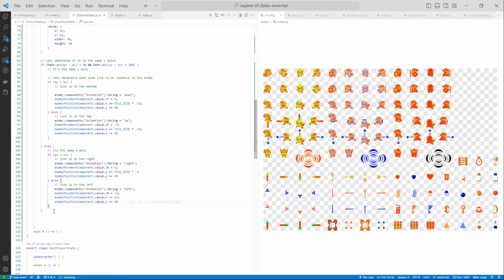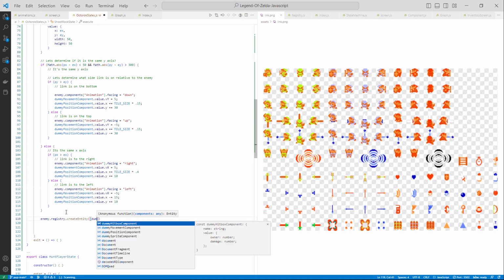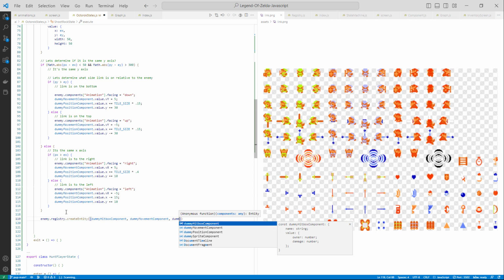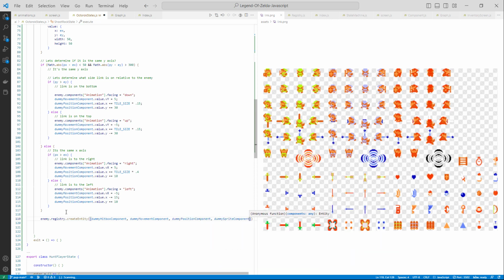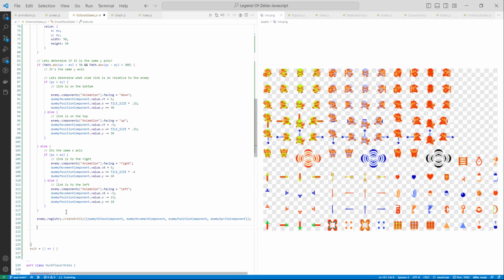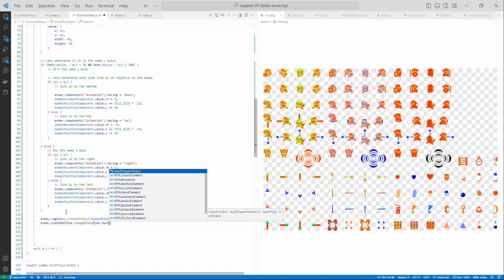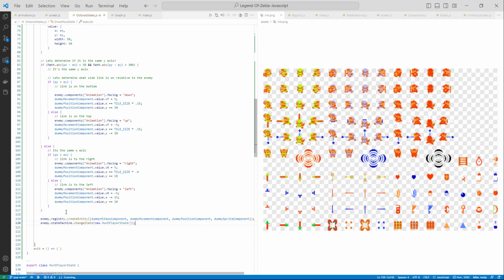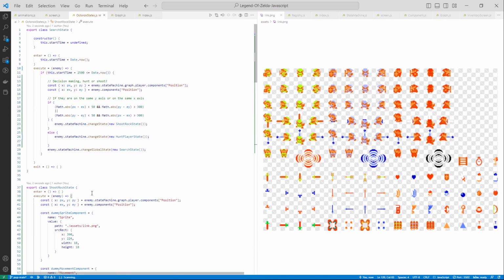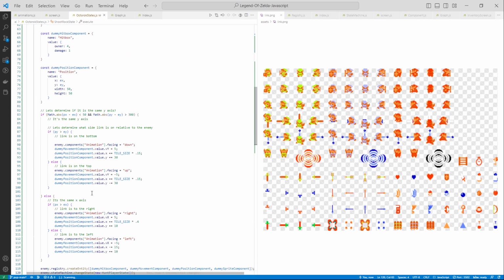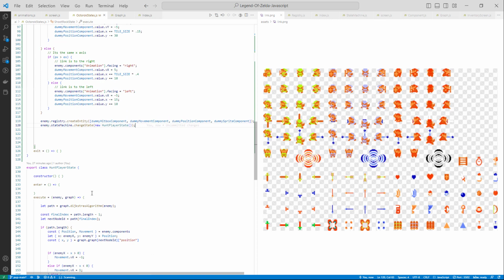Cool, and we'll see how that works in a bit. Then let's make sure that the entity is created. Create entity. We'll pass in these dummy components. And after we shoot it, why don't we just change the state back to new hunt player state. Cool.